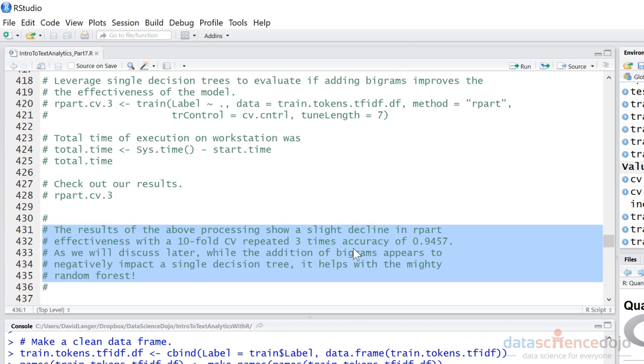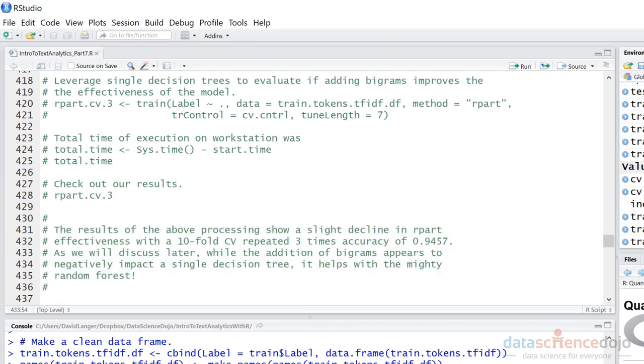And you'll notice that the run that I did actually decreased the accuracy, decreased the effectiveness of the model slightly. You'll remember that previously with a unigram matrix of TF-IDF values, our accuracy was about 94.7 for a single decision tree. When we added the bigrams in, it actually went down slightly, just a skosh. Now, that's not uncommon.